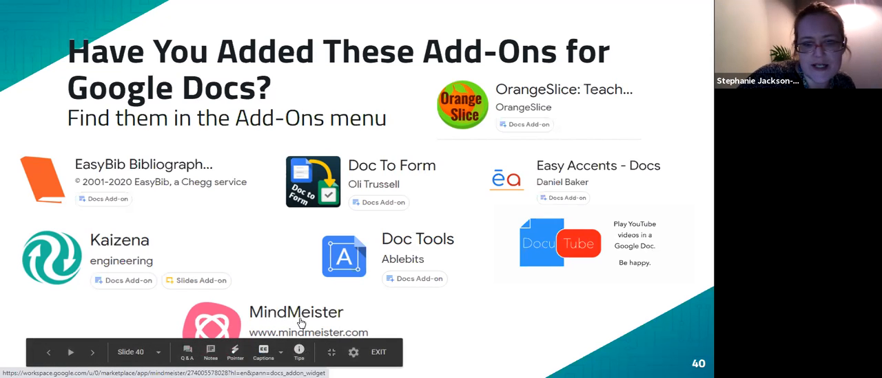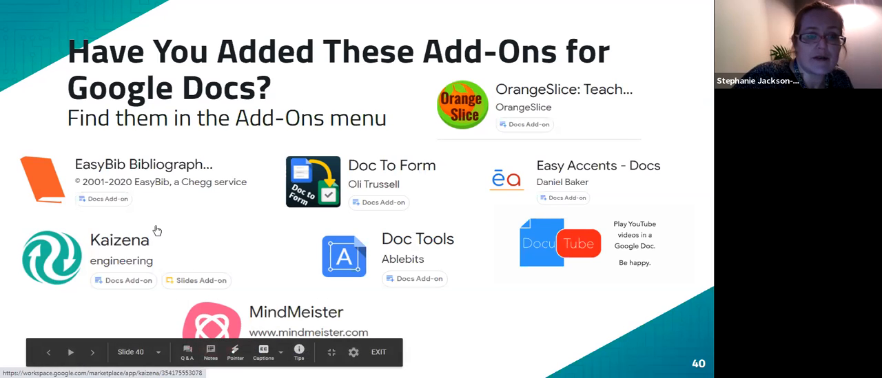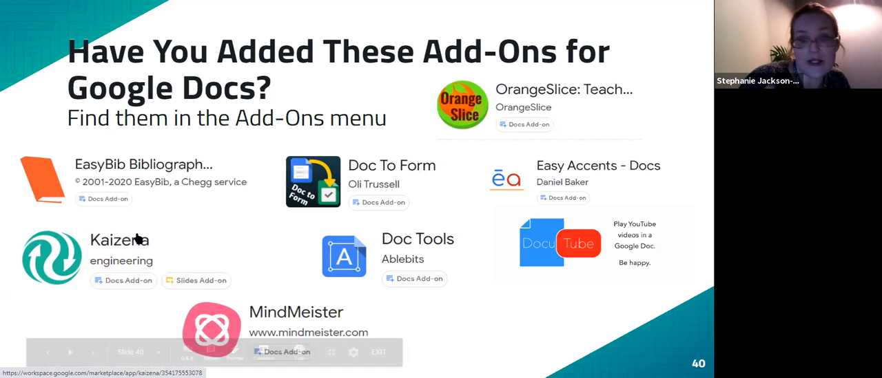Next I'm going to mention is Meister, which takes a bulleted list and turns it into a mind map. So super simple, but really, really functional. Two of my favorite ones that I've left for last are Kaizena. This is for Docs and Slides, and it allows you to have audio feedback. So you can leave audio comments for kids on their work.